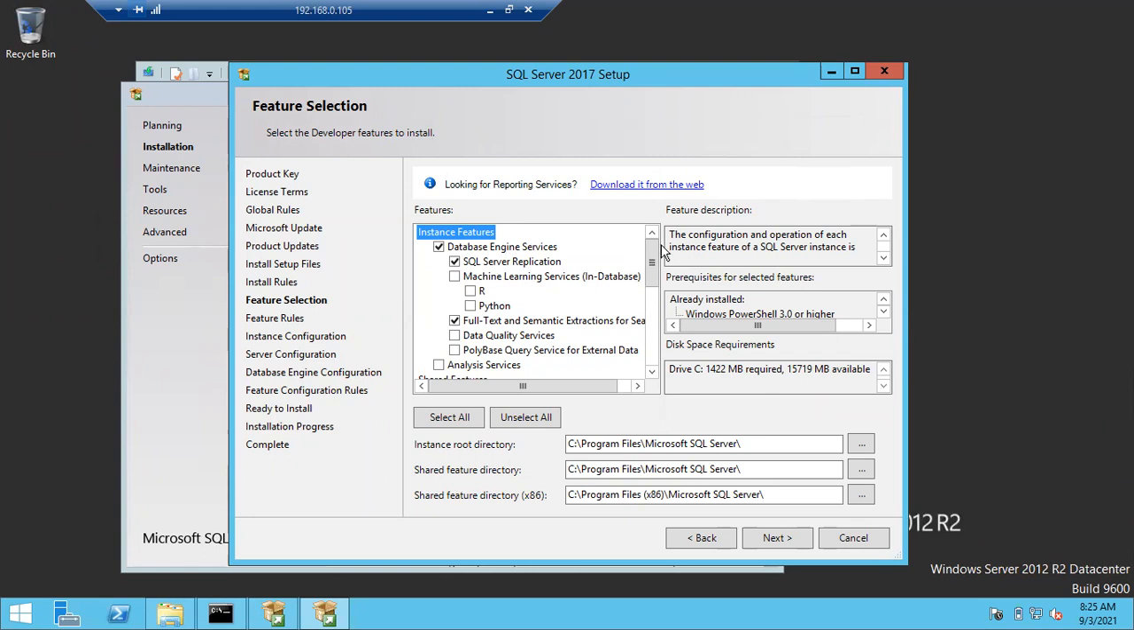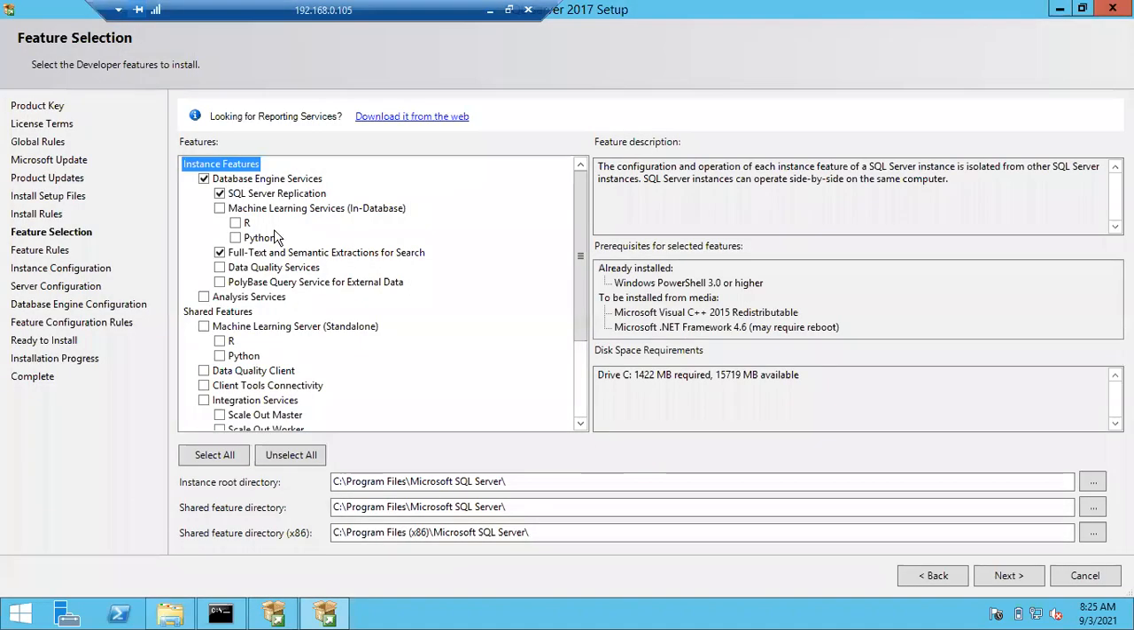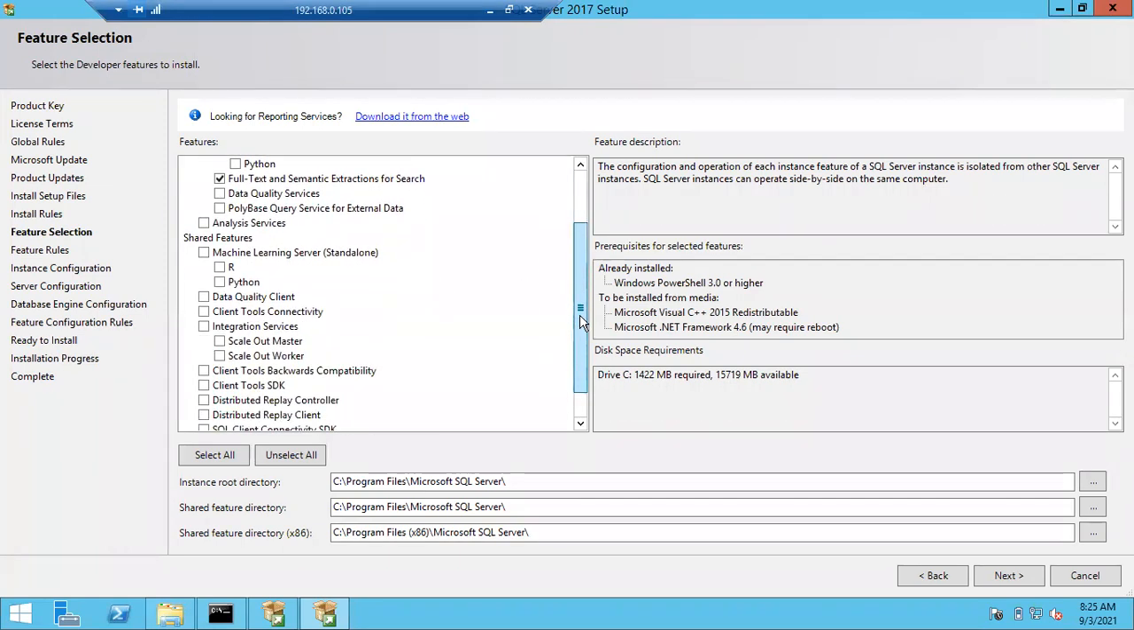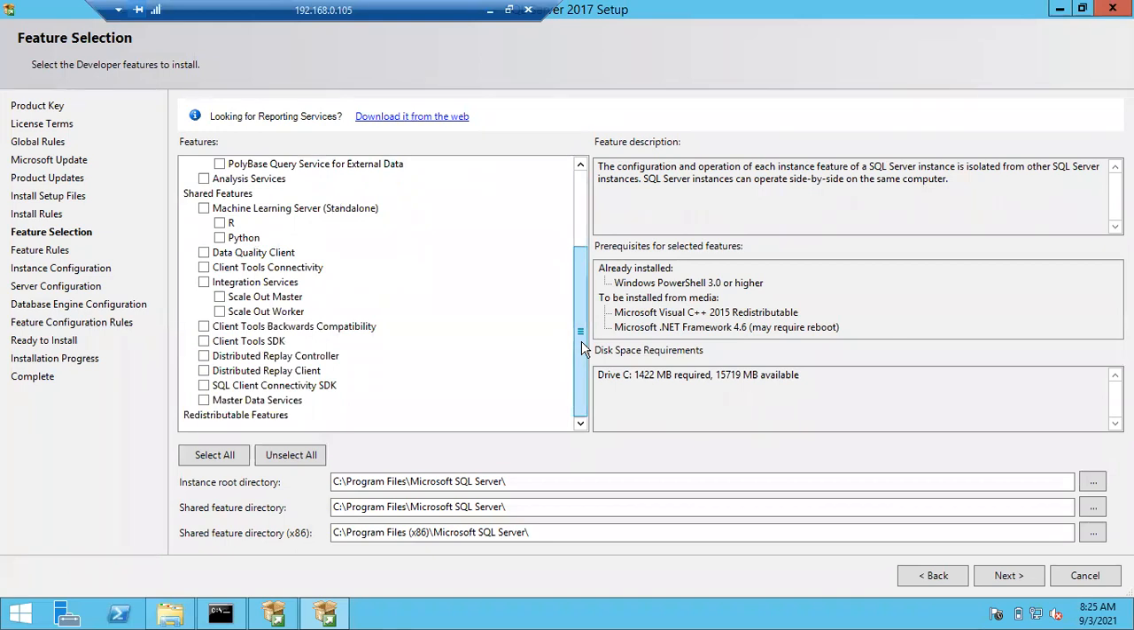Yeah, so if you see here, there are two sections: instance features and shared features. These are the specific features. These are the shared features. From the specific features side, you have to choose these three features. Shared features are also very important. And remember, as I discussed, these are the shared features.